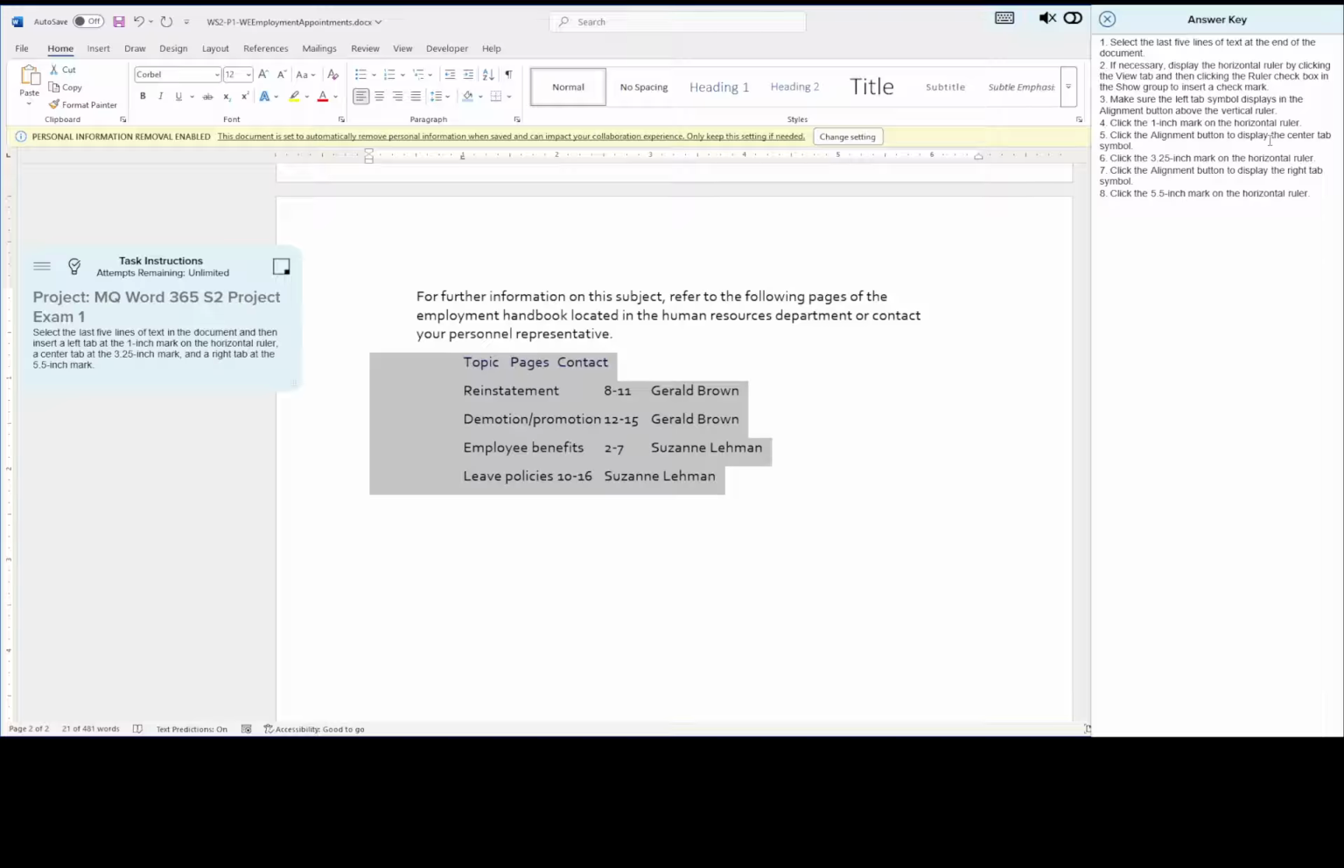Click the alignment button, display the center tab symbol. So I'm going to go over here and click on that. Now that's the center tab. If I hover for a second, I have the center tab selected. We're going to go to 3.25. So 3, 3.5, 3.25 I think is close to that. We'll go ahead and click right there.